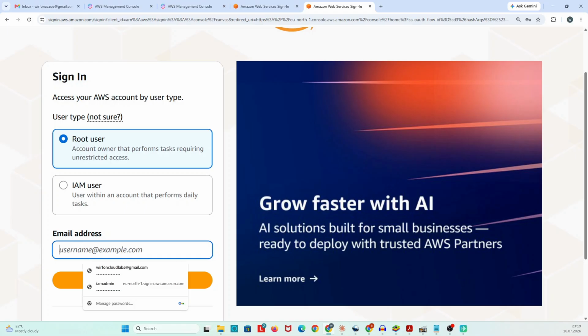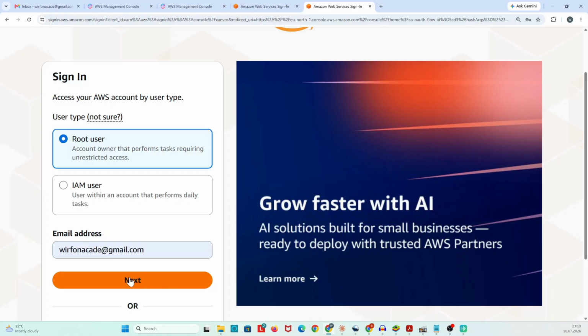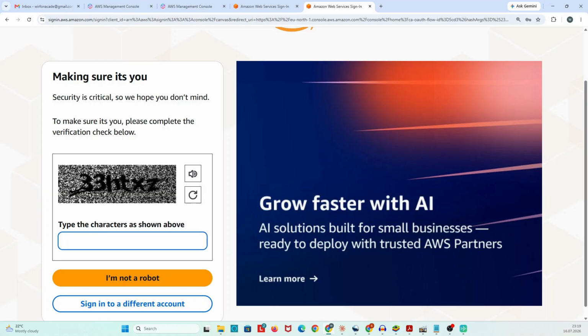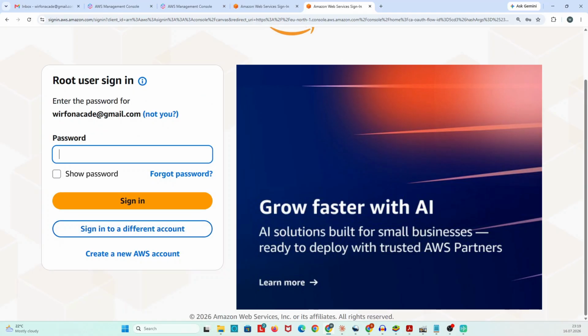So I'm going to type my email address here, which I use for my root user. It's going to ask for my password, but at times you may have this character come up. So I have a security verification here to complete. At times you may not have it, but if you have it, no problem. Just go ahead and complete it. It's able to see I'm not a robot. It needs me to type my password.